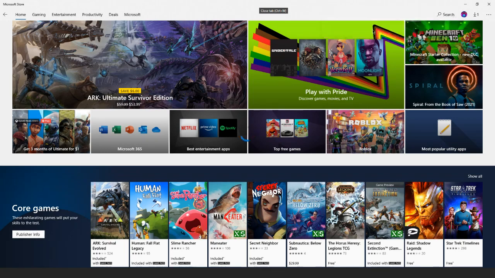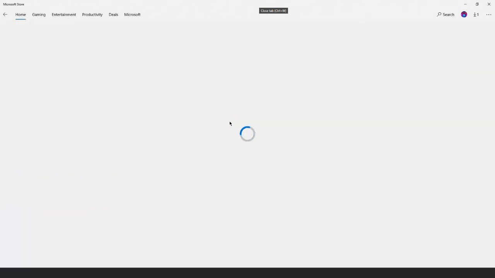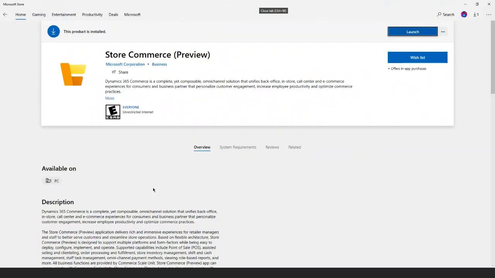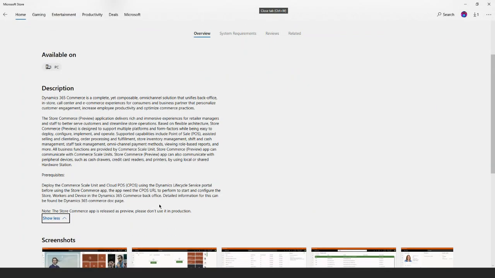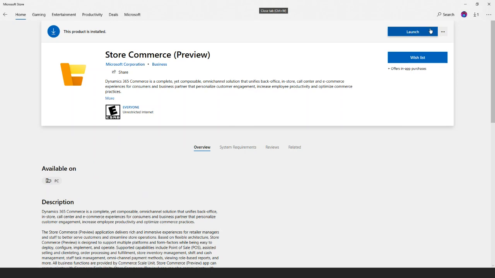When the search results find the app, once you click it, it will take you to the product page where you can see the description about this app and also all the previews, and I think it should show the prerequisites required. Since I already installed it, it's showing me a launch button. But if it's not installed, I think it will show an install or a get button, so you can click it and then install the point of sale application. It will take less than a minute to install the app.